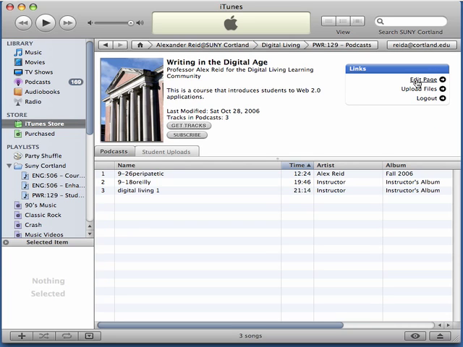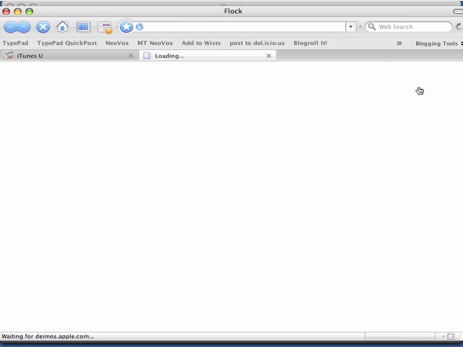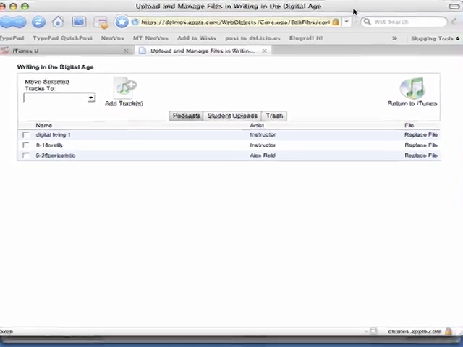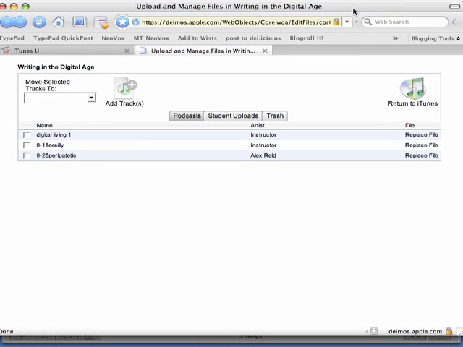So those are all the things you can really do in here, but there's one other very important element to this, of course, which is actually uploading the files. And so I'll show you how that works. When you click on the Uploads file, it's going to take you into this web page. And here you can see that uploading tracks is very similar to uploading files in a course management system like WebCT, or adding attachments to an email. It's quite simple.